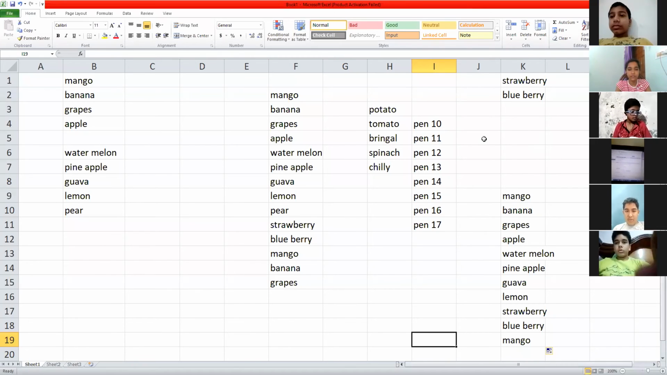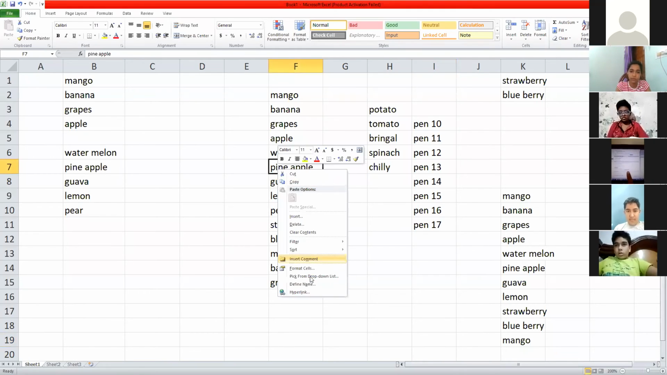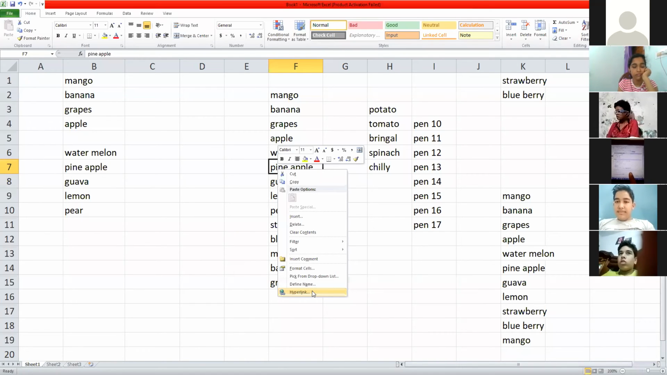Miss, I want to ask, when we right click in Excel, there's a last option there, hyperlink. What does it do? Hyperlink means you want to create a link. Hyperlink in HTML, in class 6 you have not studied; in 7th you will study. Hyperlink means a linking between two different applications.